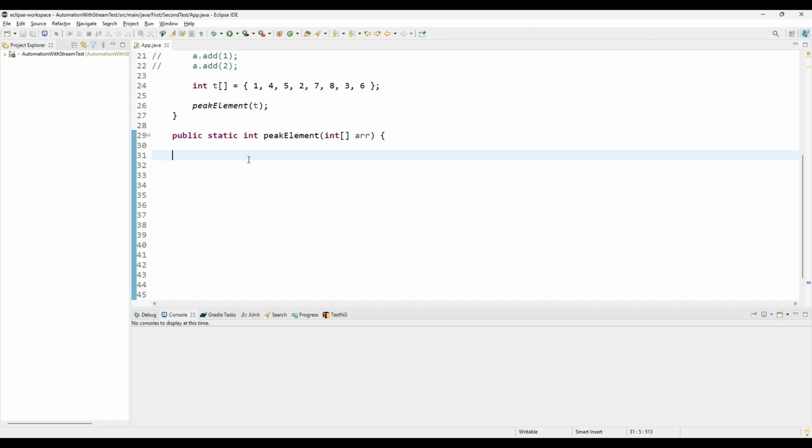Okay, let's start with the first case. The first case is if the array has only one element, what would be the case then? Then that element is a peak element, right? So we simply check the length of the array. If the length is 1, then simply return index 0. So this is the first case.